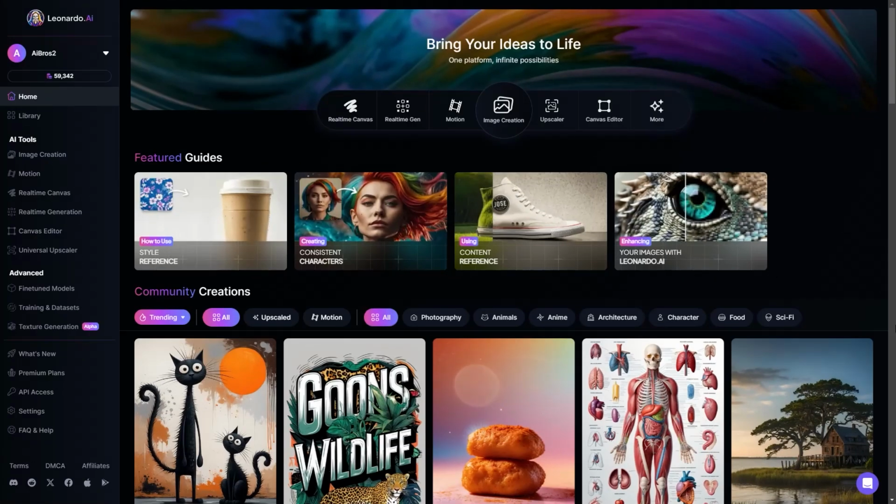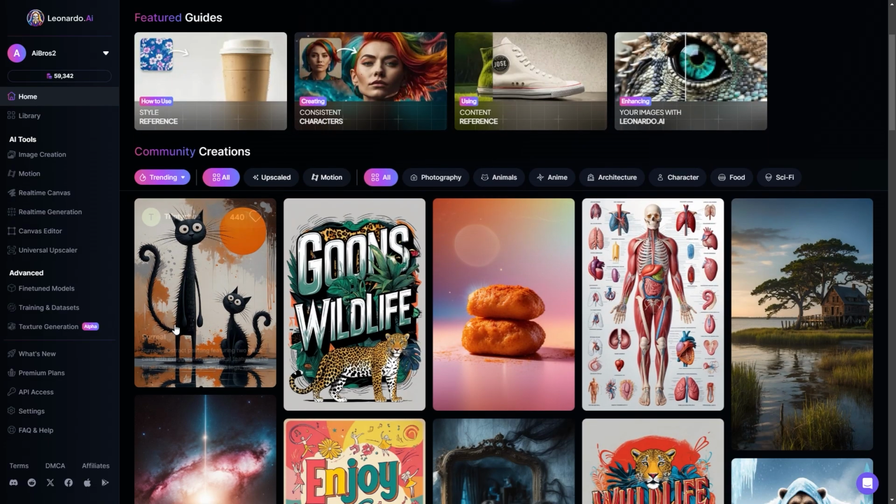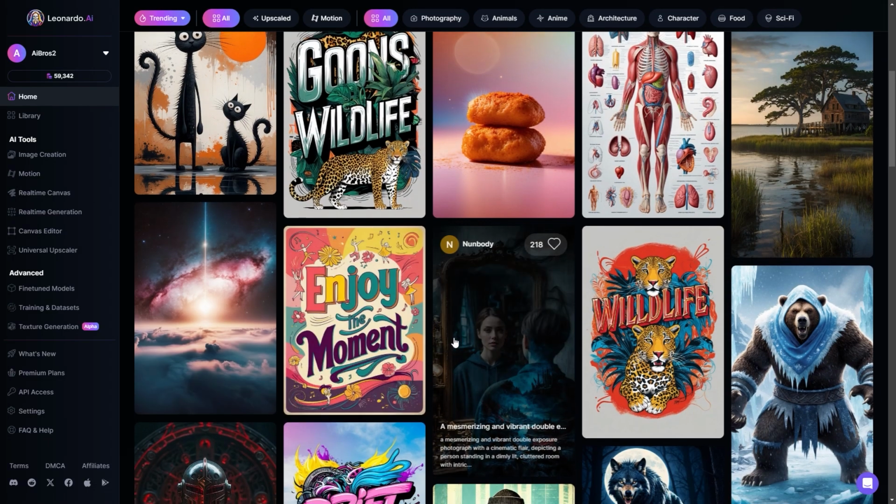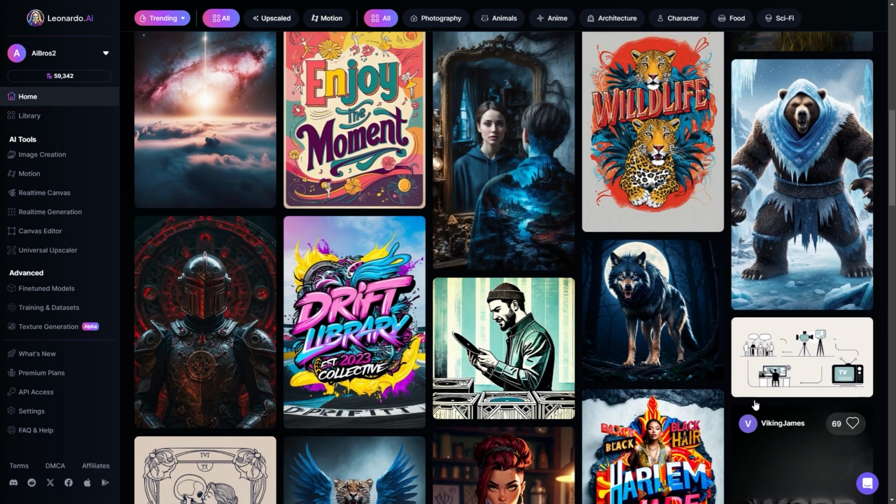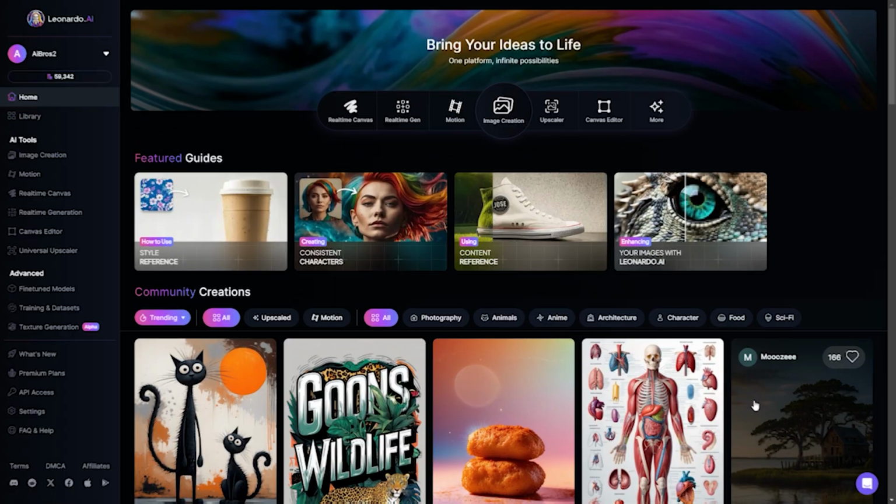Leonardo AI provides users with the option to fine-tune AI models based on their needs. This feature is beneficial for those who require specific styles or outputs for their projects. Users can train models on their own datasets, ensuring that the generated content aligns closely with their vision.